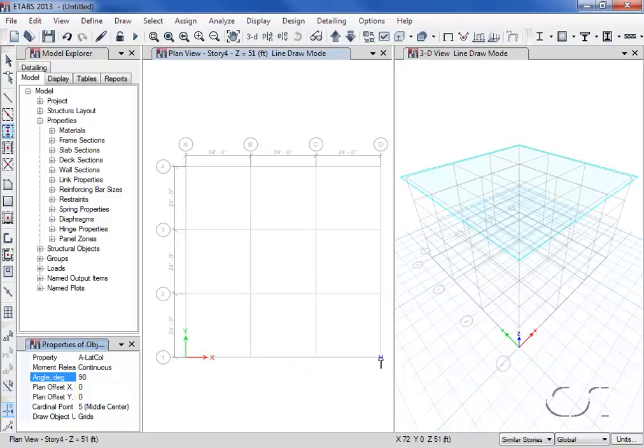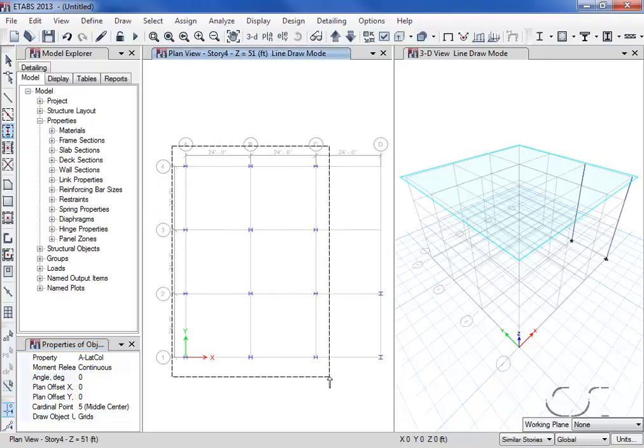To draw the first column, left-click at Grid Intersection D1. Note that the column is displayed over all 4 stories because of similar stories being active. We will add another column at D2. Now change the angle from 90 to 0 and draw the remaining columns in one action by windowing using a selection box.